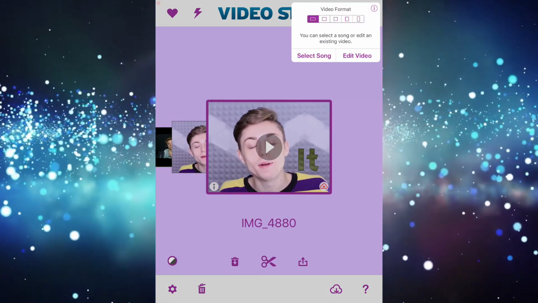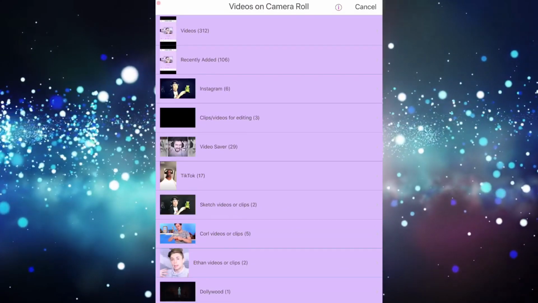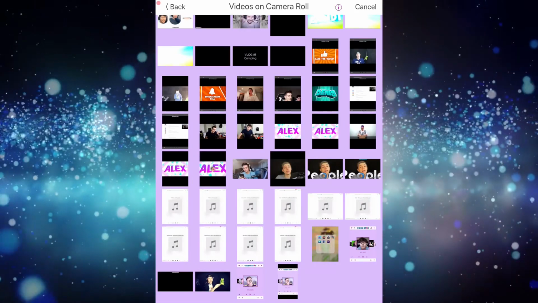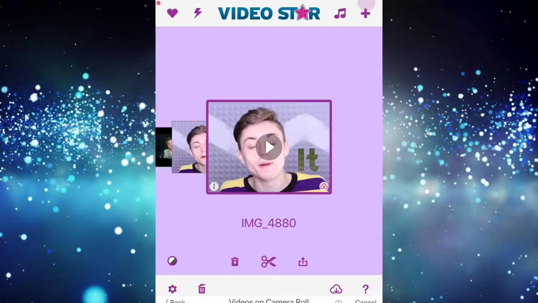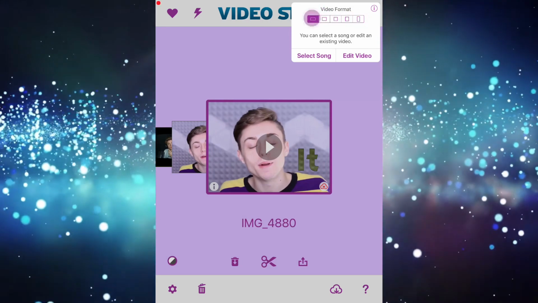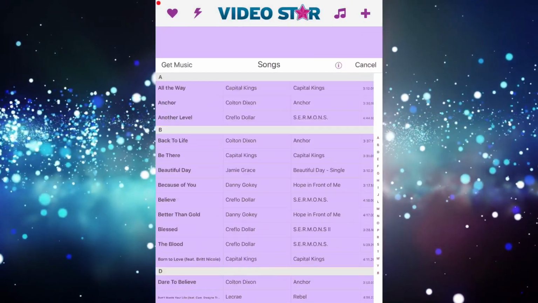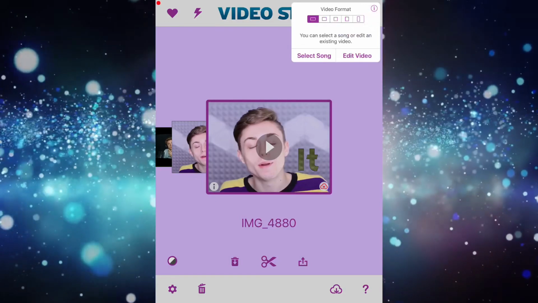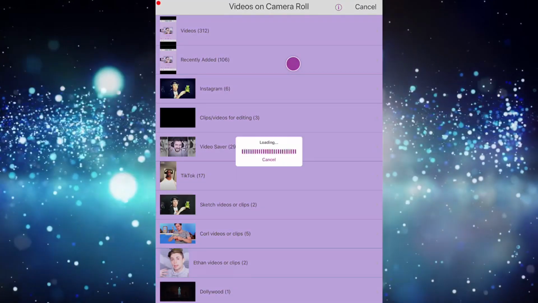So now I'm going to show you how to do the video select. You have all these different modes, but the only one I use is landscape. Let's see, these are the different ones you can use. I use landscape more because it's easier. You can select a song or edit video. I don't really select songs, I just pick videos from video clips I use.